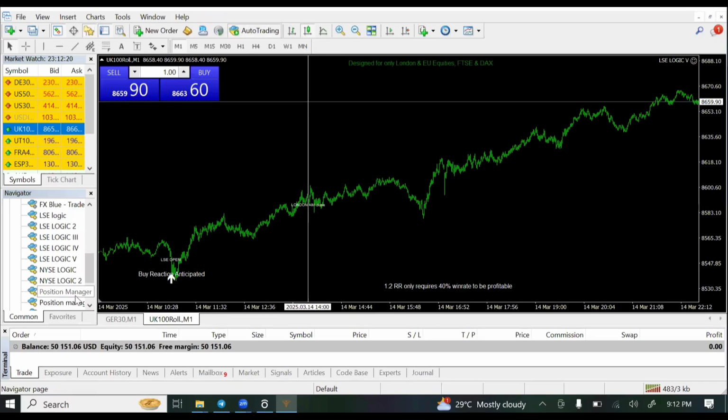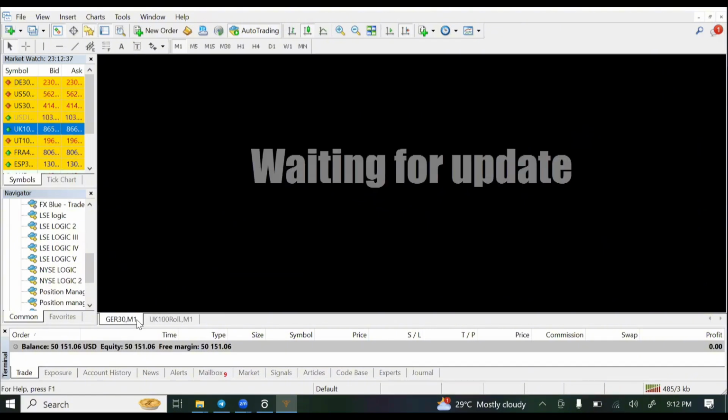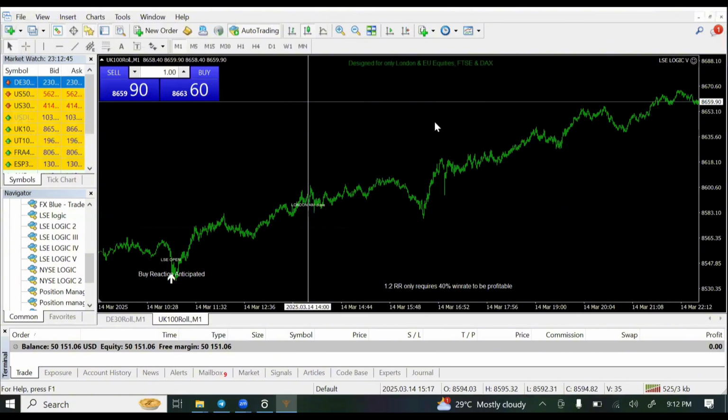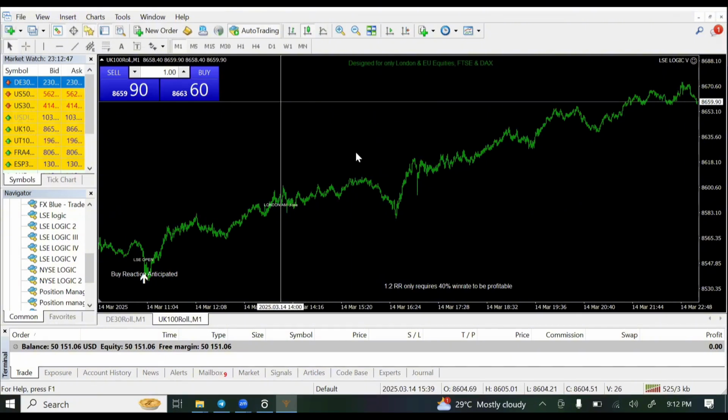Now, this specific LSE Logic, we only use it to trade these specific assets, London and Euro equities. And which one specifically? The FTSE and the DAX index. The FTSE is the UK 100 and DAX is German 30, which is the 30 in our platform. So take note, don't use it to trade Euro USD. Don't use it to trade anything outside these two assets. It was specially designed and formulated for these assets.